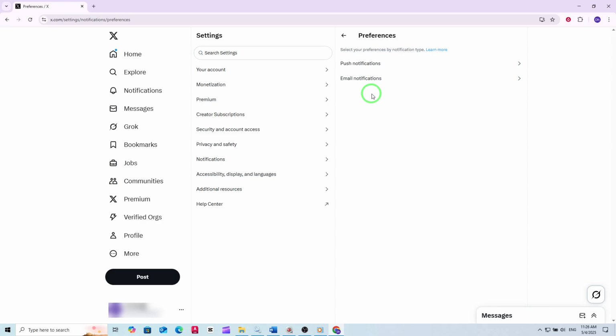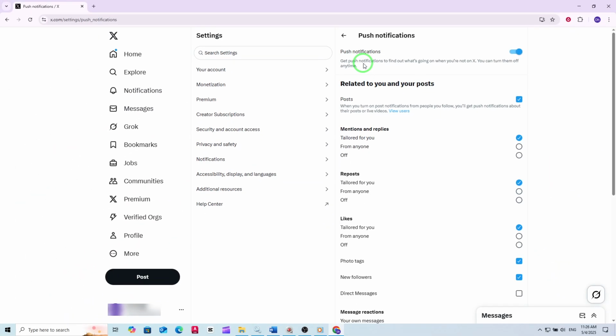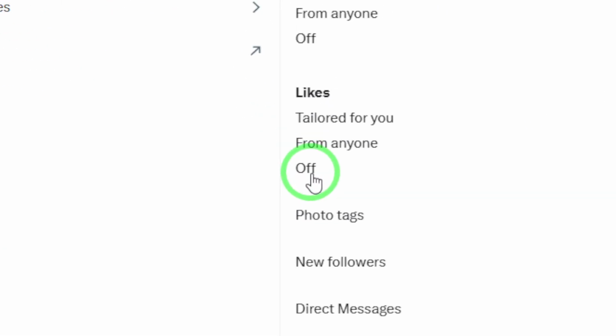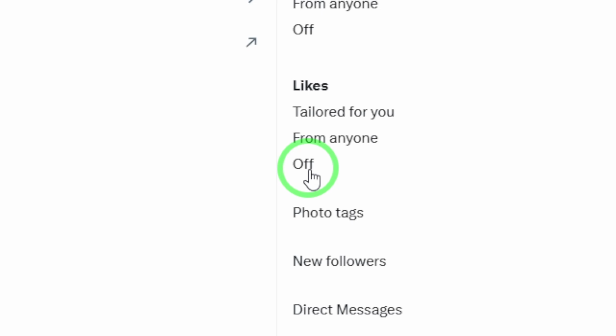Within Preferences, choose Push Notifications. This is where you can fine-tune which alerts you receive while using X on your PC. Scroll down until you find the section labeled Likes. Here, you'll see an option to turn notifications on or off. Simply select Off under Likes to disable notifications every time someone likes your posts.